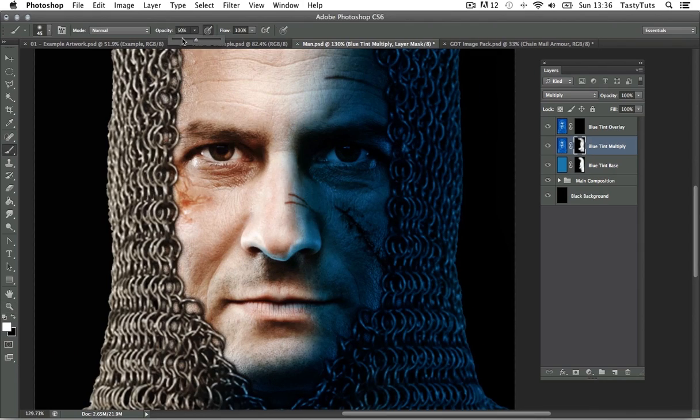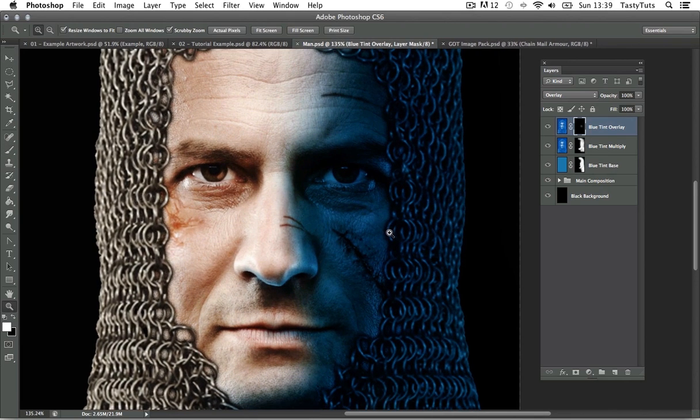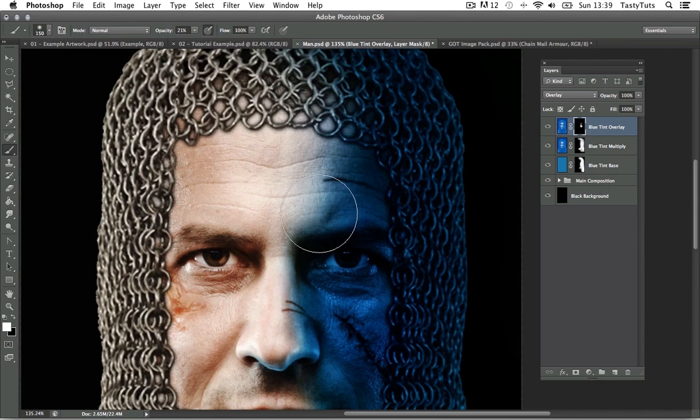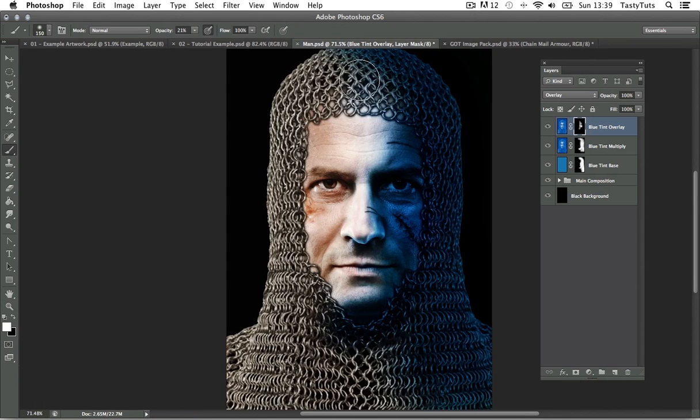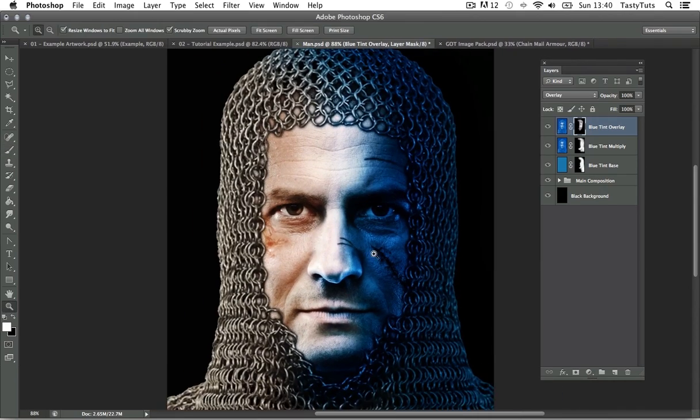Next, I'm going to click onto the mask thumbnail of the blue tint overlay and just edit the mask to reveal some highlights around the face, perhaps changing the opacity down to 20% and clicking down the middle to spread the effect like so, and around the face just to give some highlights. And that's looking pretty cool.